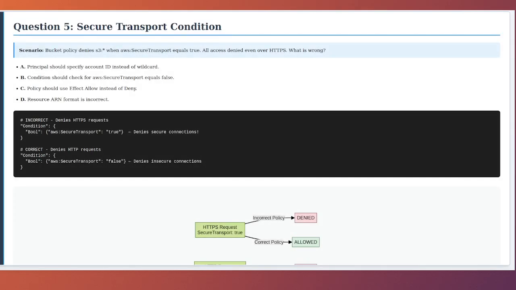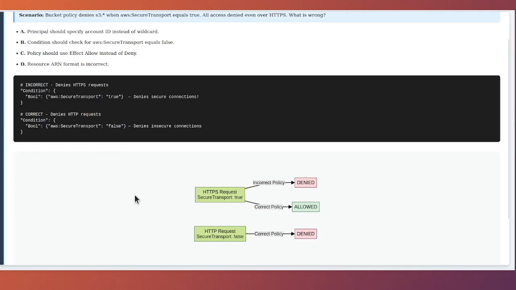Question 5. Secure transport condition. Let us continue with question 5. A company wants to ensure all access to their S3 bucket uses HTTPS. A security engineer adds a bucket policy with the following statement.